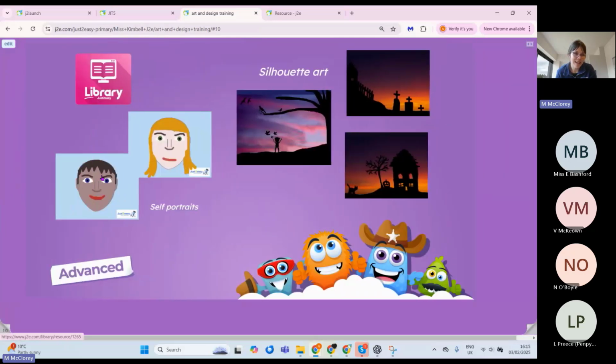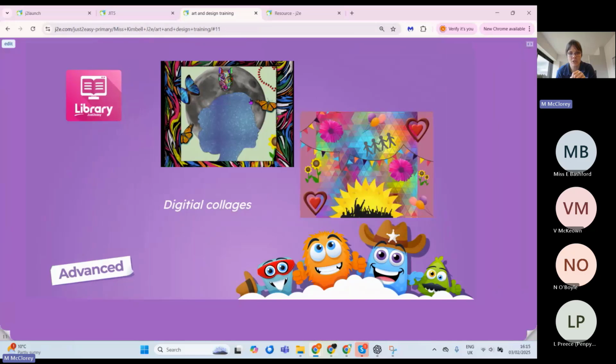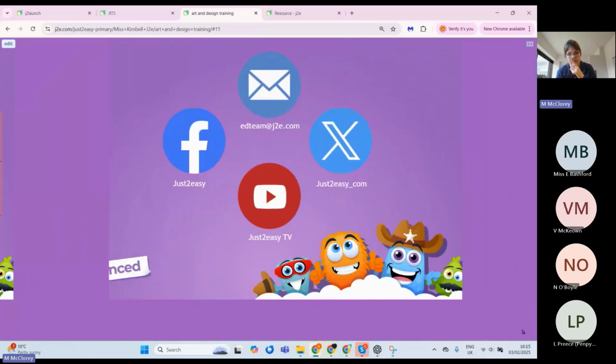Self-portraits. So that links into a live lesson. So that is in the library as well, self-portraits. Silhouette art, so we've got these silhouettes, and they use the black tool to draw over the top. So that's a really nice activity, especially around Halloween. And digital collages, so there's examples of both of these. These are made in Jit Paint for this one. I think they're both Jit Paint. I think there's possibly one for J2 Create as well.